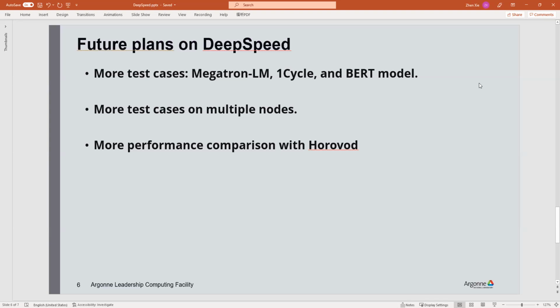After that, we will submit all the tests to the GitHub, and we will also add a performance comparison with Horovod and DDP to the GitHub repo. Yeah, this is the content about this framework.